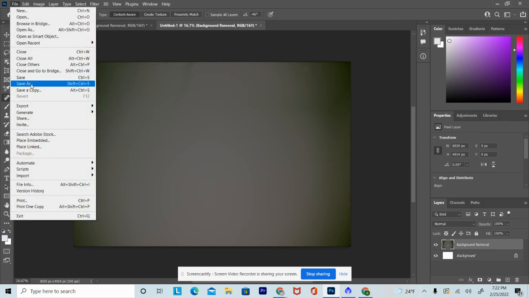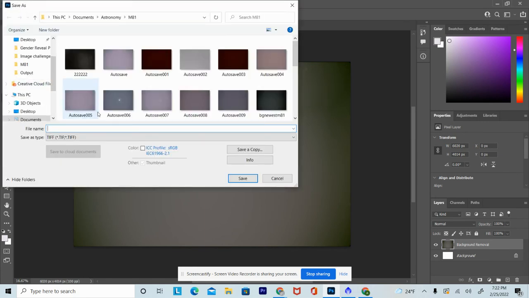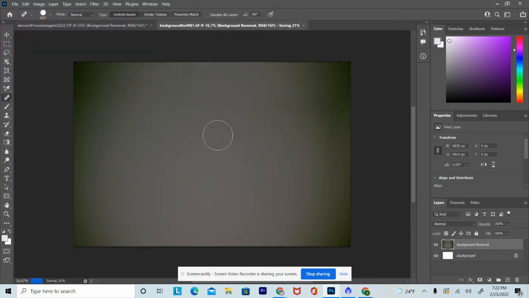So File, Save As, and I could save this as, let's see here. I always have trouble saving things for some reason, because I never know what to name. So we'll just name it. I know my files are a mess here. So, background for M81. I can never name it correctly because I'm very bad at naming things. All right, there's your background.